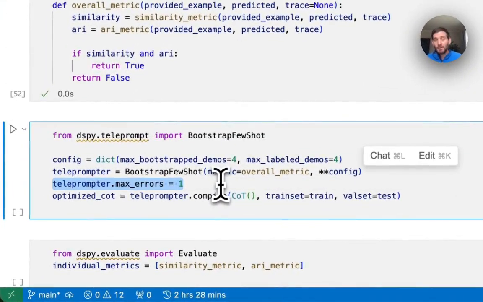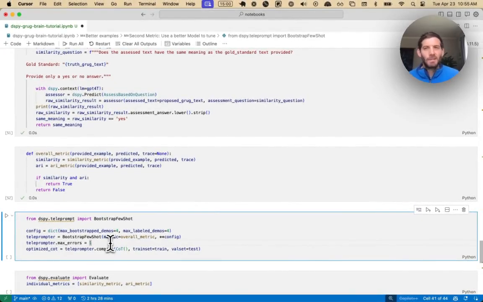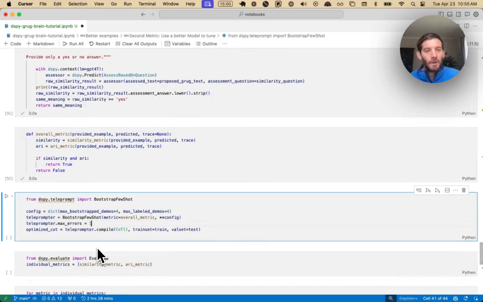I like to set max errors equal to 1. If you've run this on larger data sets and it throws an error, sometimes it takes a little bit, and I would rather just have it not continue immediately. So that's another little thing that helped me.